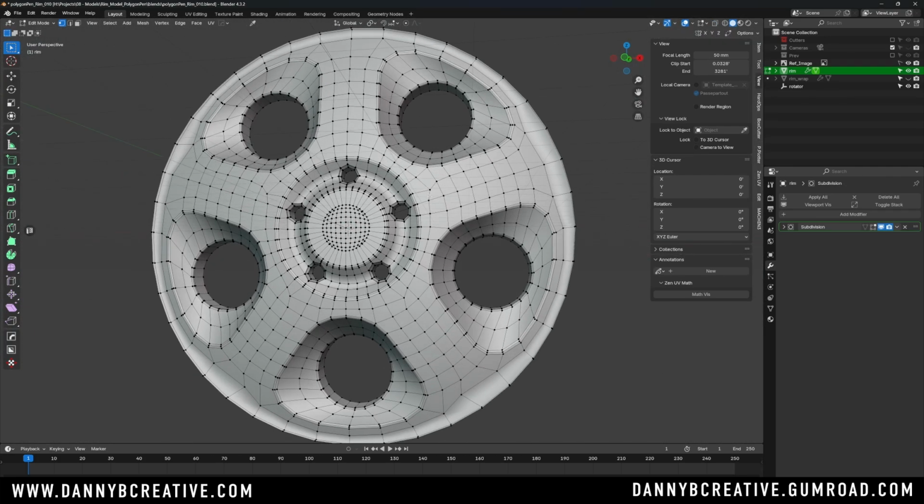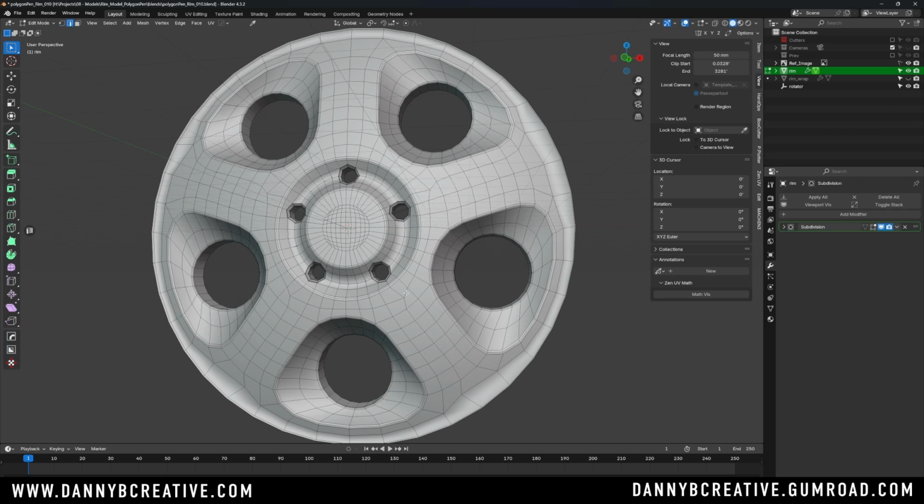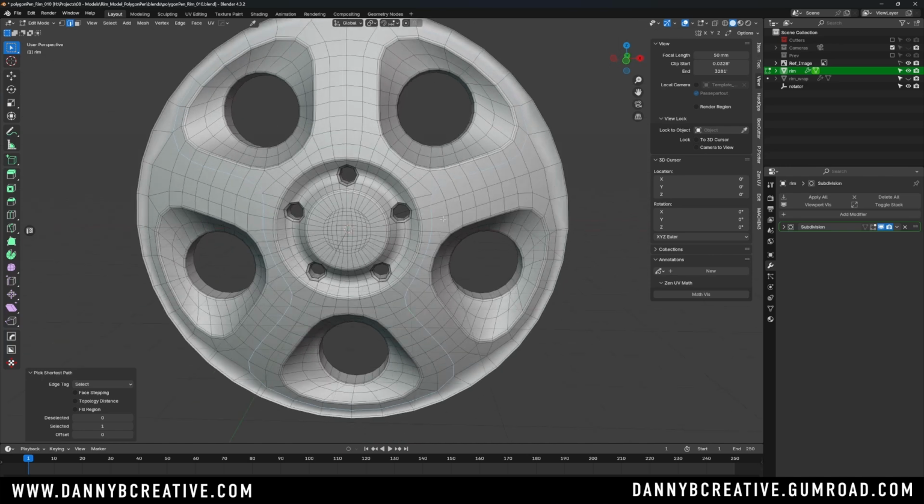Okay, so all that's done. I've moved all these vertices around where they needed to go. And now all I need to do is select the edge here. Okay, just go through the whole thing and select the edge from all those verts that were repositioned. And here we go.